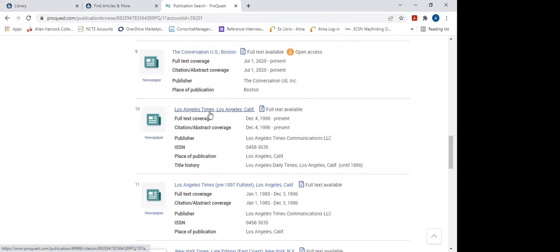Let's look at number 10, the Los Angeles Times. Notice how it says full text is available. When you see the phrase full text, it's telling you that you can read the entire article that was published. So you can read a 3-page article on genetically modified food from the start of the article to the end of the article. There's no partial access. You should be able to read 100% of what was printed in the newspaper.